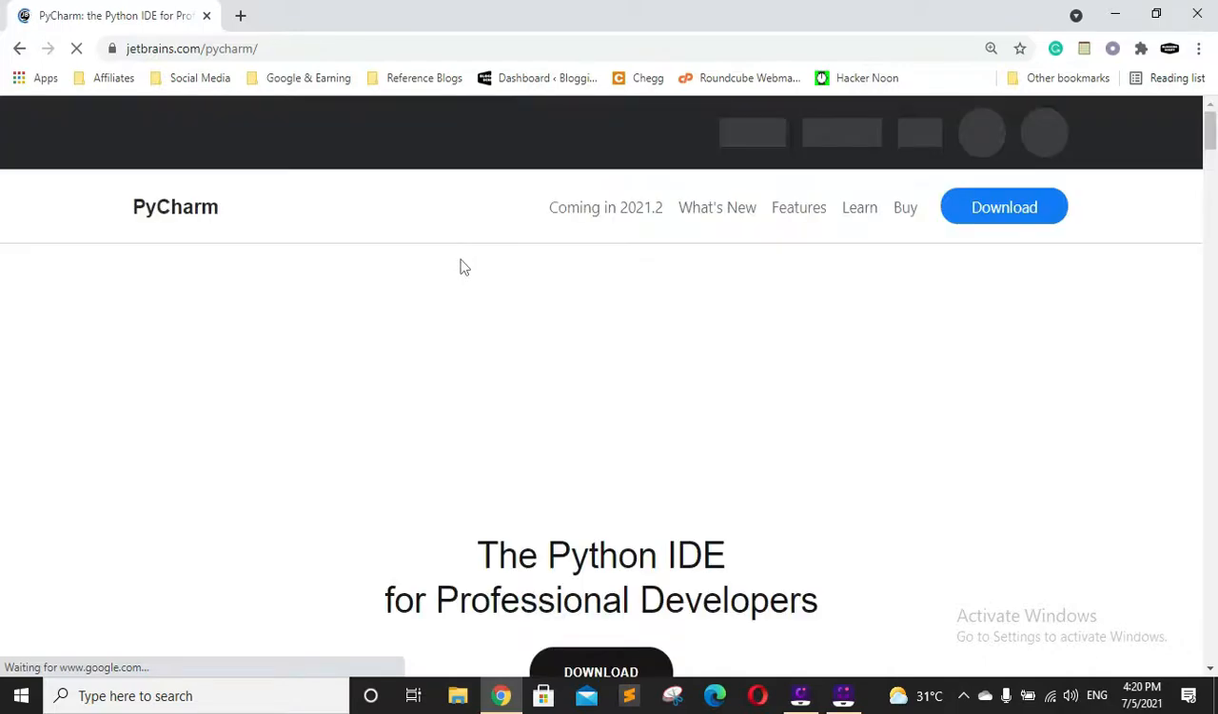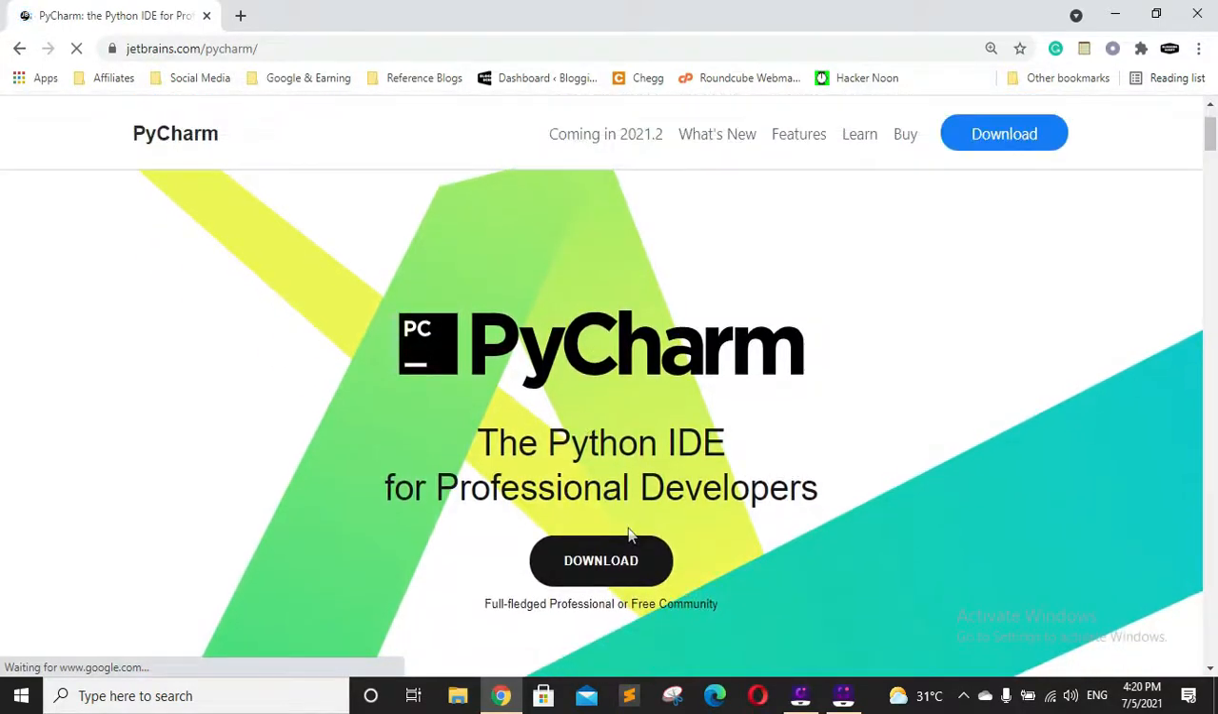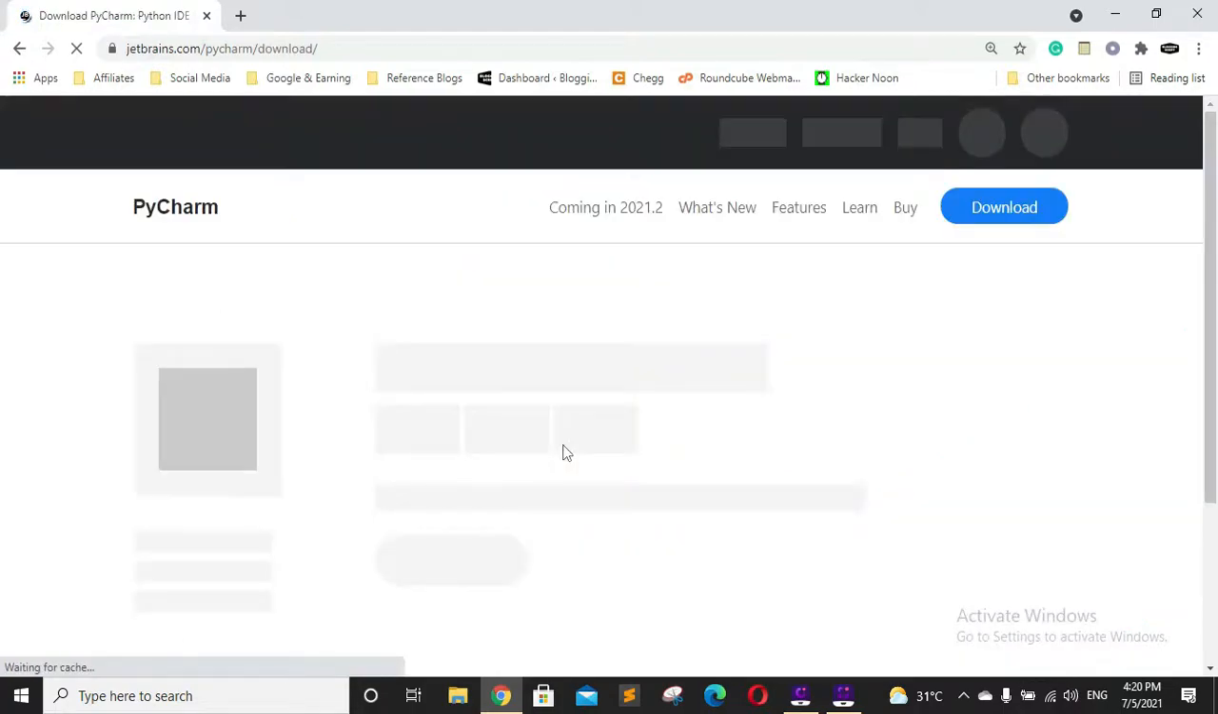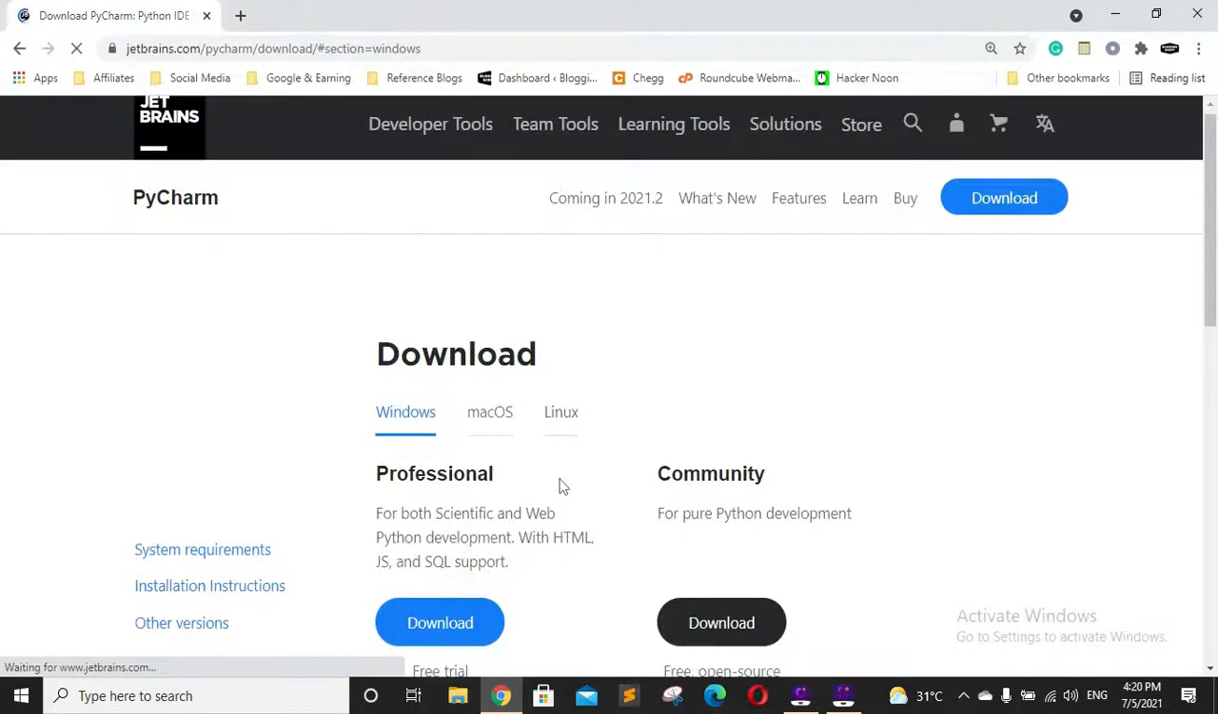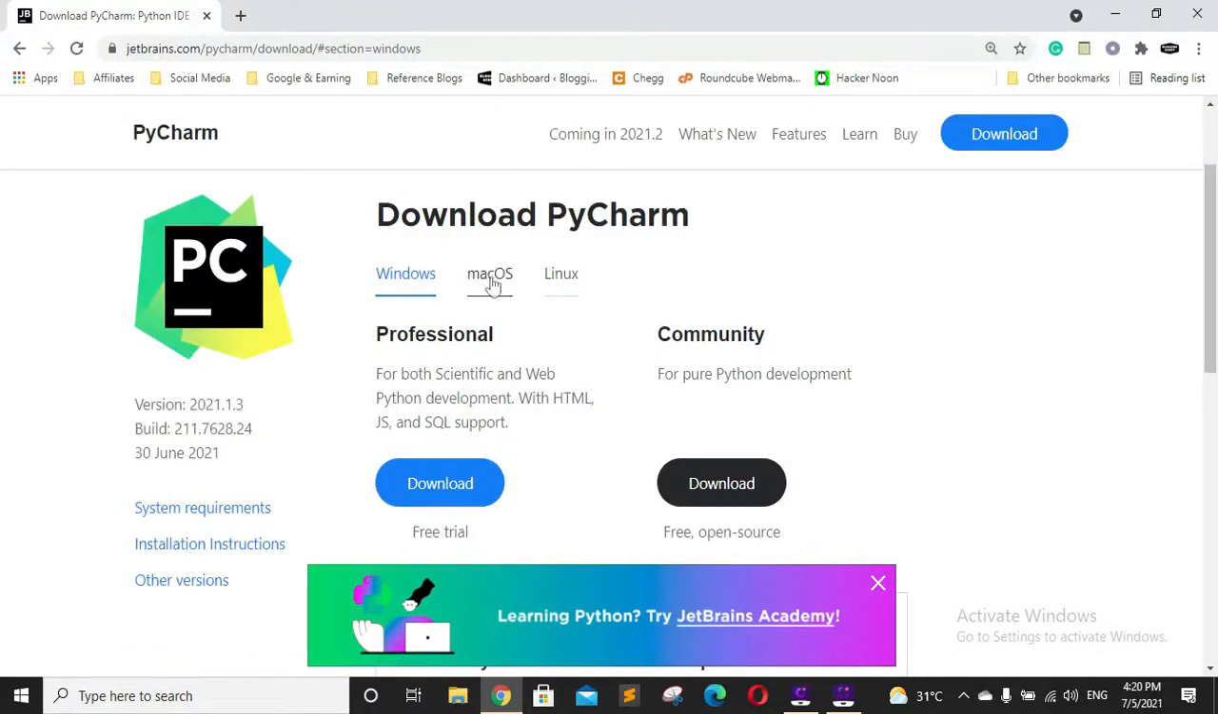And when you come to the website, it will give you the option to download. Simply click on this download option, and you'll be coming to a new page where it's showing that it's available for different operating system versions, and also it's giving you two versions like professional and community version. So professional version is paid and it's only available for a free trial for 14 days.